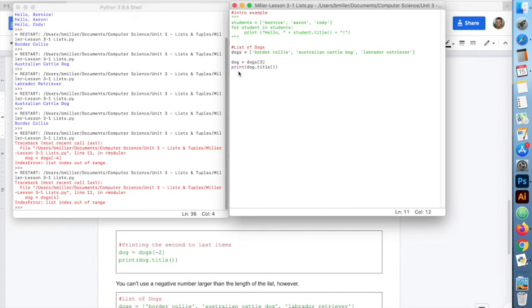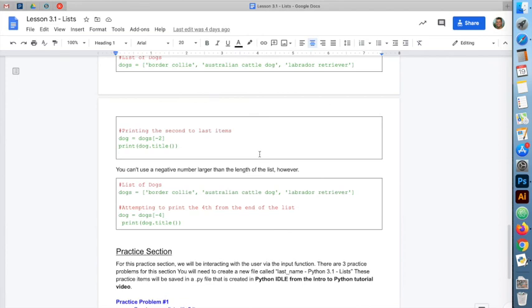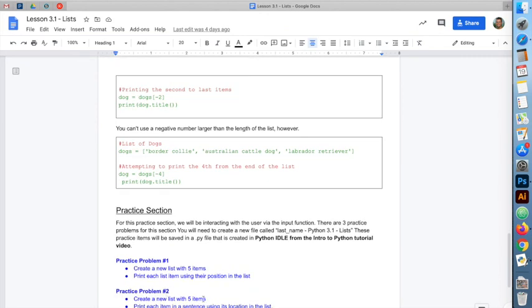So it will not be able to find that part. So in the practice section, what we're looking at is creating 3 different problems. They're very similar to items that we created up above. The first one is to create a new list that has 5 items in it, and you're going to print each list item using the position in the list.